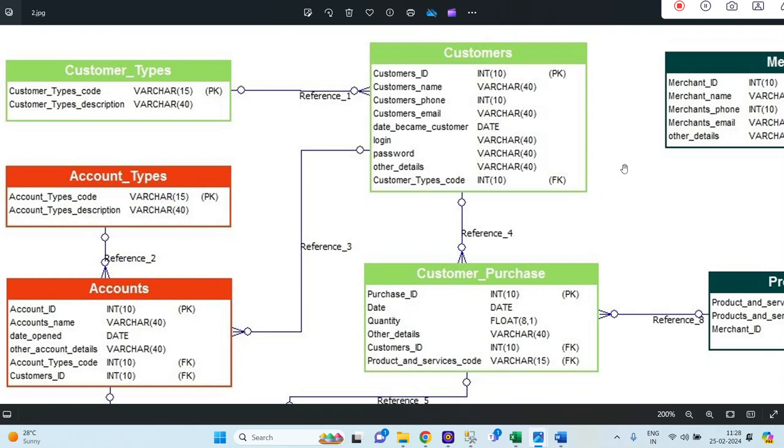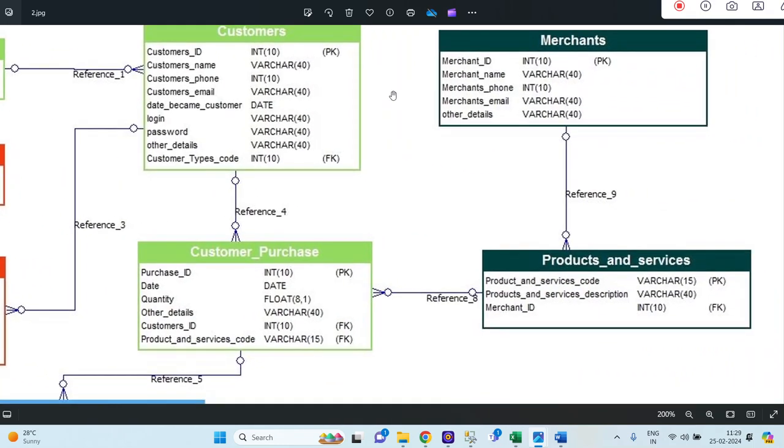Now the bank has different merchants, so for that merchants, another table will be there: merchant ID, merchant name, merchant phone number. Then the bank is also selling different products, for insurance purposes. All that product information will be in these products and services. What services are provided by the bank will be stored in this particular table.